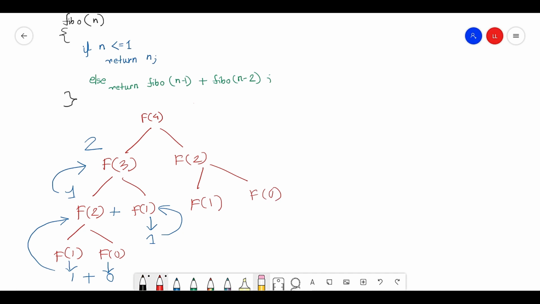So for f of 1 and f of 0, I have reached the base condition where the value of n in both of the cases is less or equal to 1. So I should simply return the value of n. Here the value of n is 1 and here the value of n is 0. So I need to add both of them. When I add both of them, I get 1. Okay, after getting 1, I would return it to the method or the function which called it. I would return the value of 1.